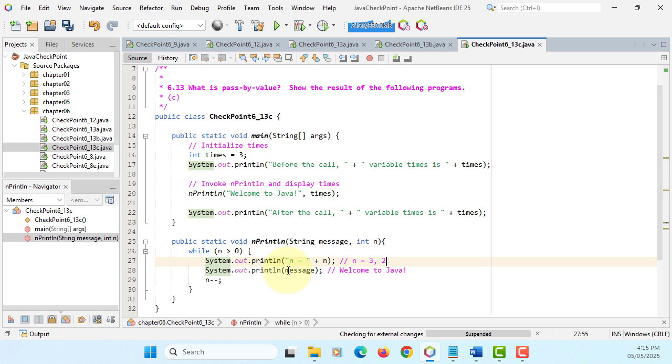Okay, let's say 2. Then still welcome to Java is printed as it is. Decrease by 1. So n becomes number 1. Print number 1. And then again welcome to Java is printed. n becomes number 0. 0 is not greater than 0. So we are out here, coming back, and then print here.